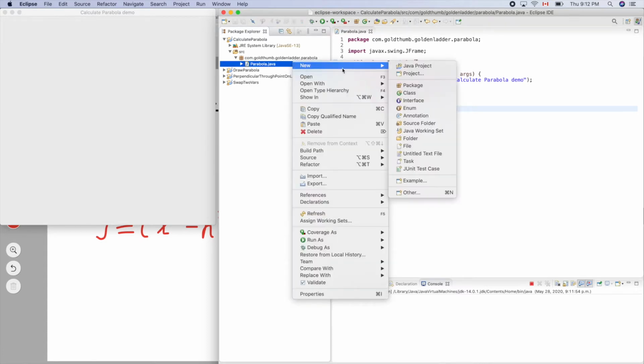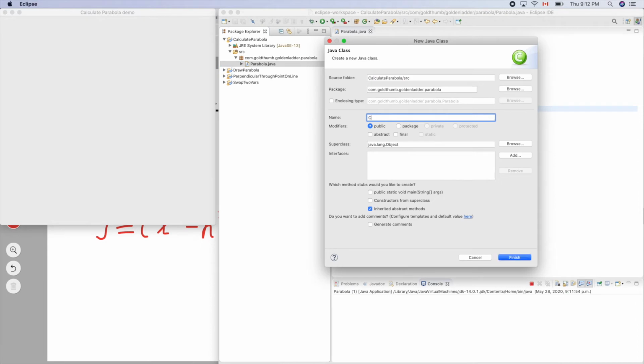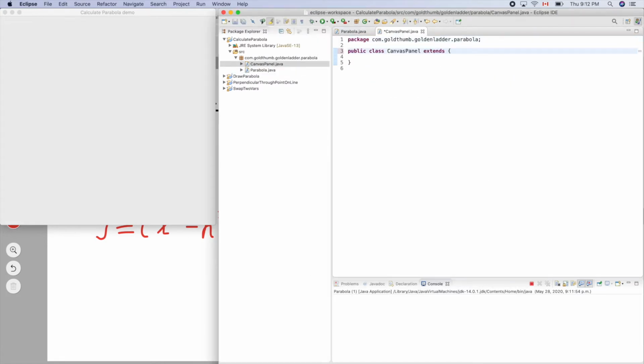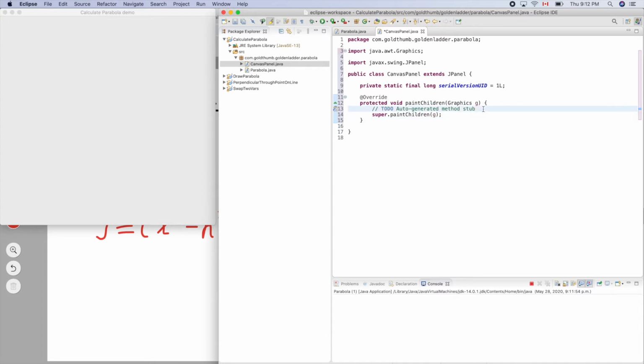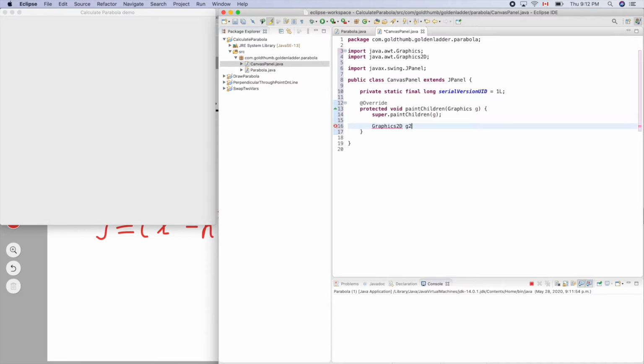Now let's continue to create a proper panel, canvas panel. Finish. This is our way to start drawing. Let's silence this annoying warning. So we need to override paint component. This one. And we need Graphics2D, so G2, following our naming convention. Cast this G to this one.